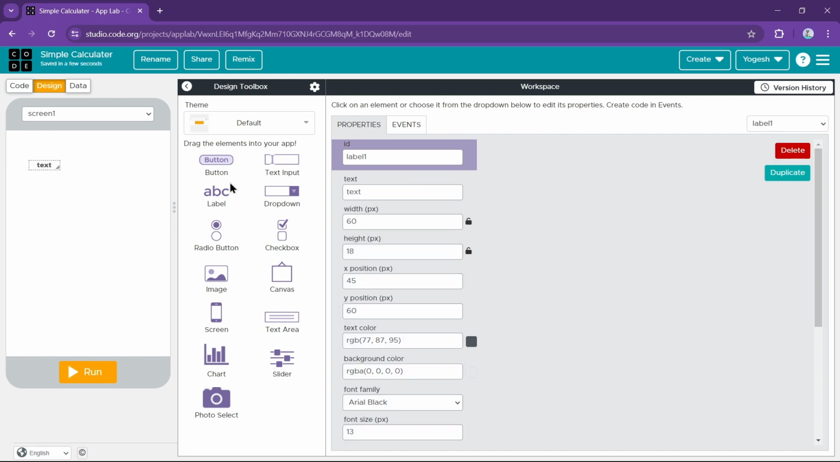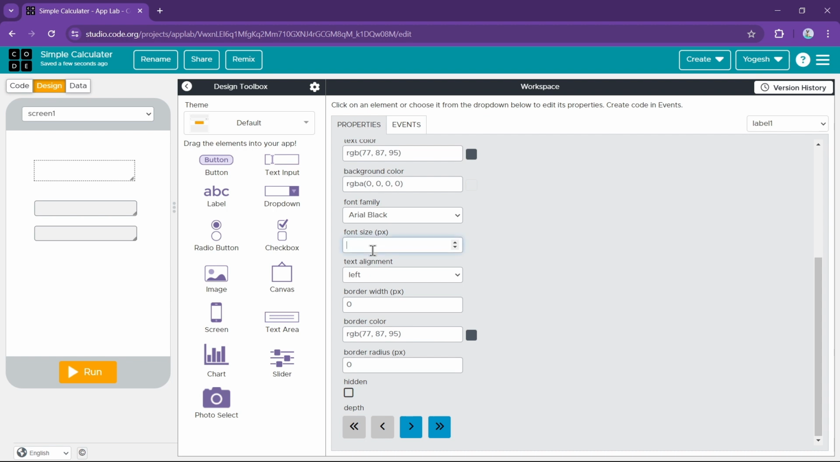So this is the label, and this is the text input which I'm talking about. So these are the two text inputs, correct? And this is one label which will show the output to the user. Let me resize it first. And this is initially with the empty value, and font size is around 16 pixels, correct? And text alignment is in the center.